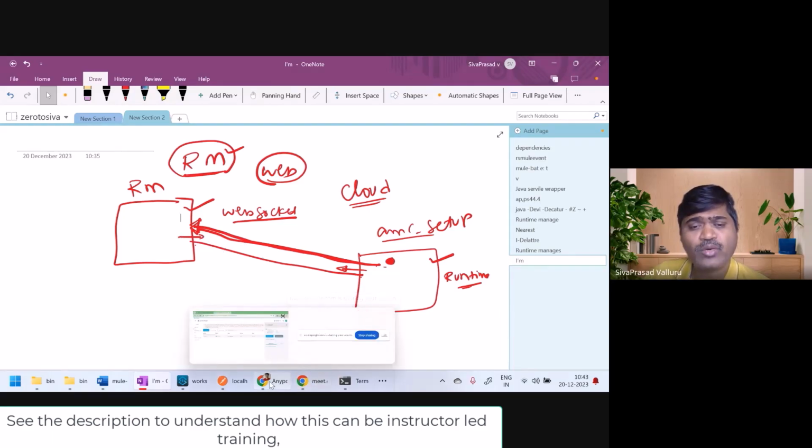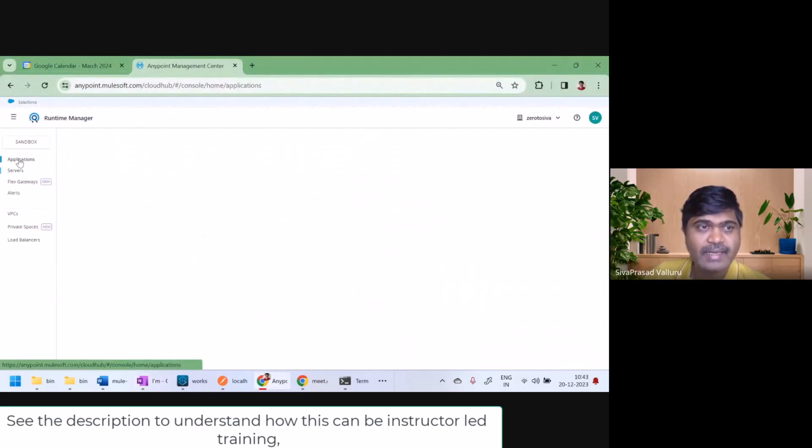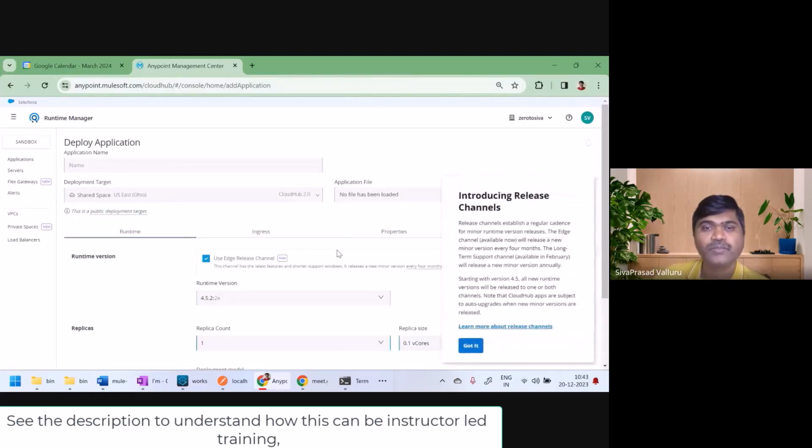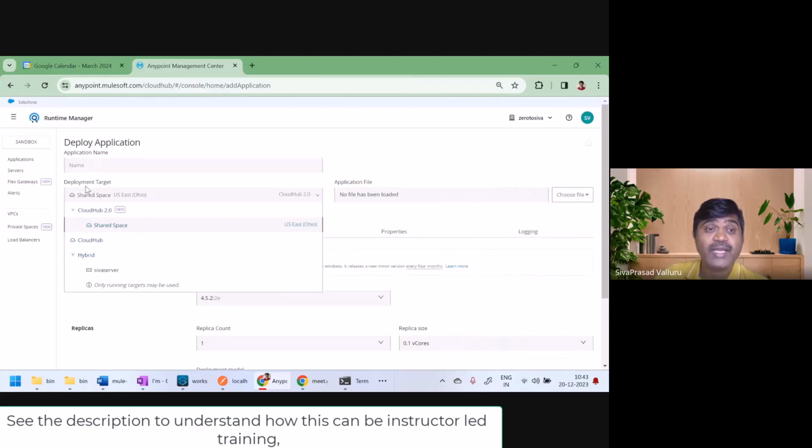Now, what I can do is, the server is registered. I can select applications. I want to deploy my application, so I'll click on deploy application. And then I want to actually deploy it on my server. So in the deployment target, I will expand hybrid, and here I can see Siva server.